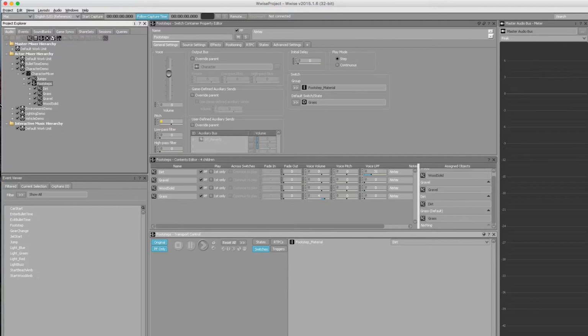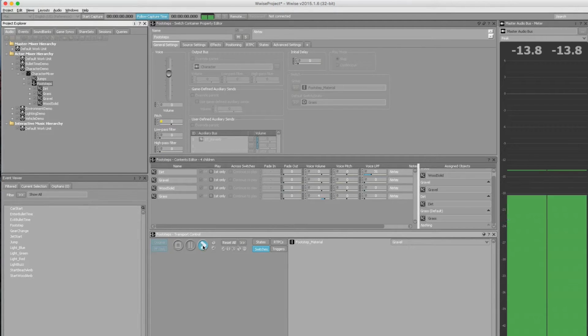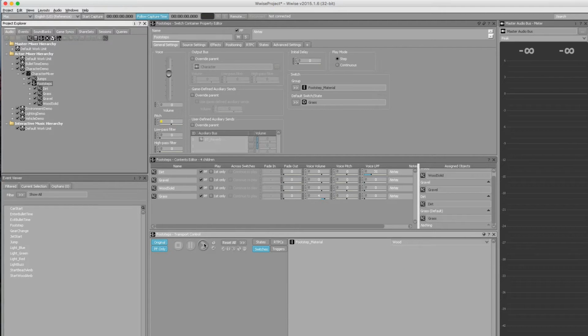And one thing we could do within Wwise, if I click on the footsteps group and start to play sounds, that'll play it for dirt. And if I switch and set it to gravel, it'll start to play it from the gravel container. Same for wood, and so on and so forth.